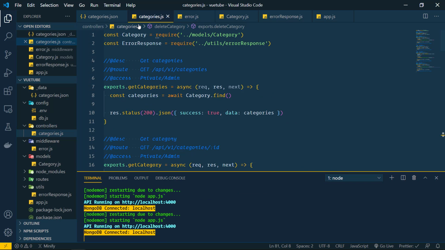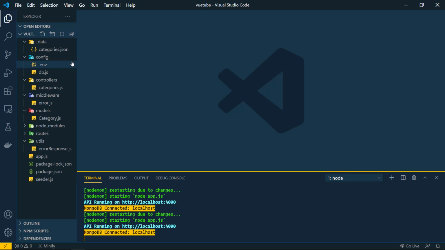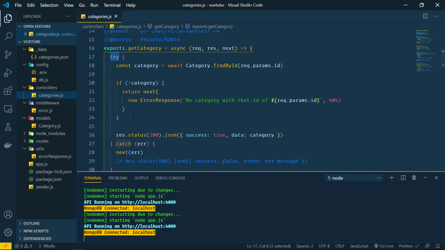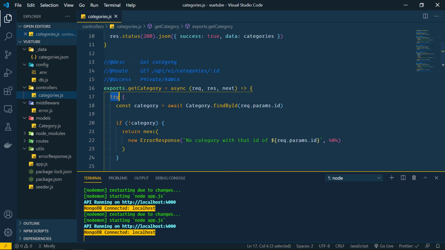So now we're going to close all the files. Let's close all your files, right? So now we're going to create our async handler. We're going to create an async handler to make our code cleaner. So in our categories.js, we are seeing this try and catch here. We can't be doing this try and catch every time. Look for a way to make it cleaner.